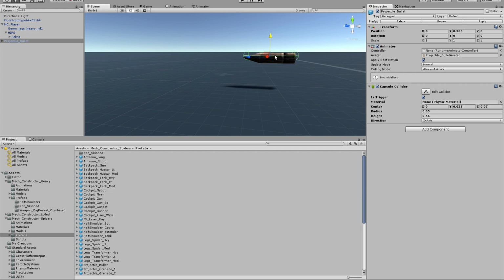Okay, so there's our bullet. Oh, it was halfway in the ground. That's why it was looking funny. There we go. Let's set him at 0 again. And let's make this a prefab under my creations.